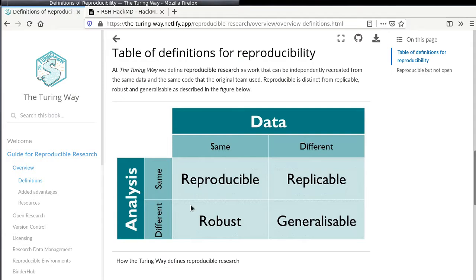Yeah, I will share the screen and show it. There we go. You can see it in the Twitch stream now. Table of definitions for reproducibility. So the two axes are: can you change the data, and can you change the code and rerun it? I guess the concept of changing data and changing code is more important than what these names are.